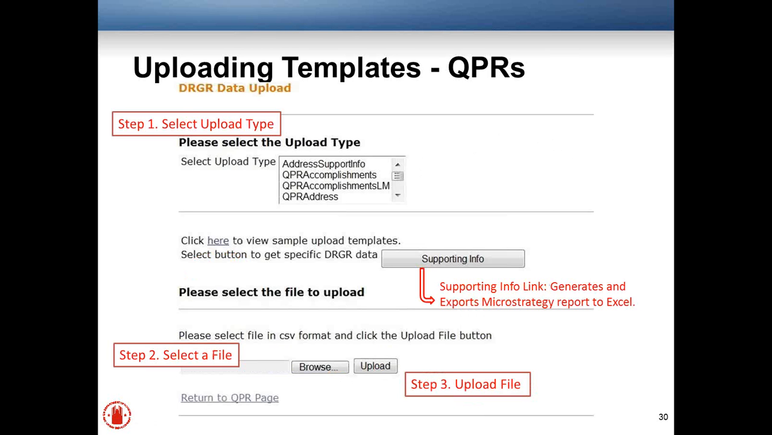Once you open the Edit screen, there's a new little feature that says Upload QPR Data. Once you do that, the screen will pop up and you're going to be able to do a couple different things. One is you can select the upload type, so you can do it by address support info. Remember, that's a lot of your affordability period information, QPR accomplishments, QPR addresses, whatever the upload type you need to do. Once you do that, you're going to select a file, and then you're going to go and upload that file.